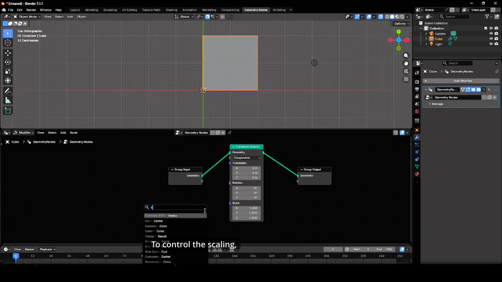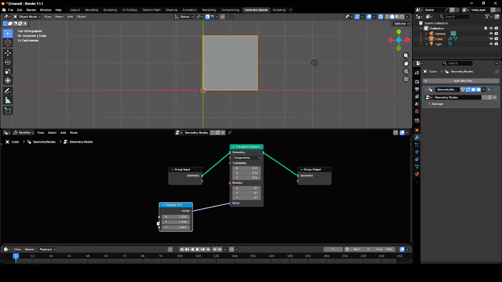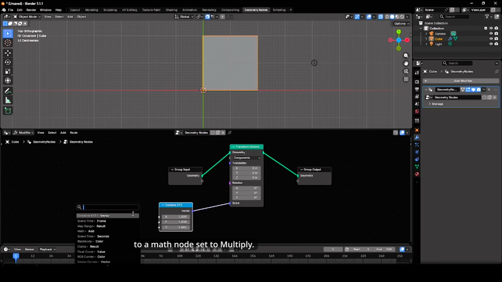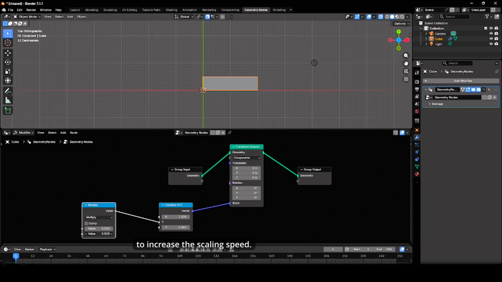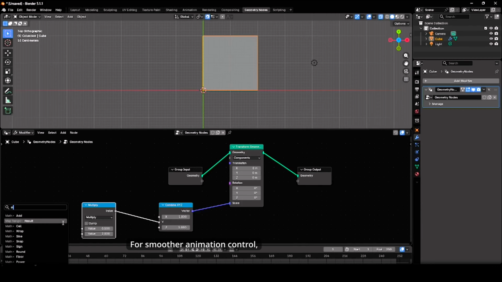To control the scaling, a combine XYZ node is introduced. The Y value is connected to a math node set to multiply with a value of 2 to increase the scaling speed. For smoother animation control, a map range node is added.